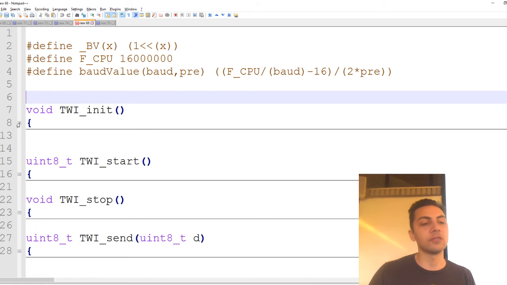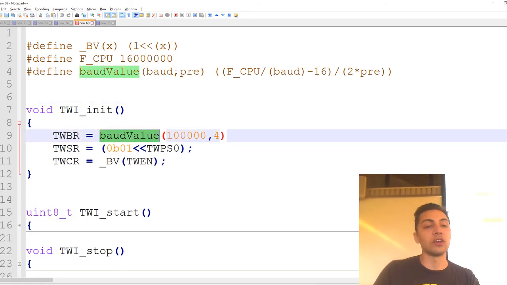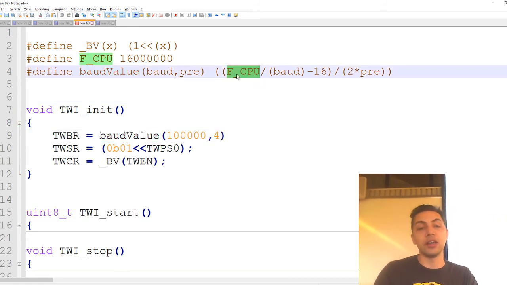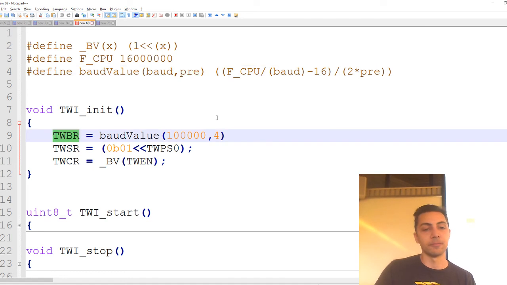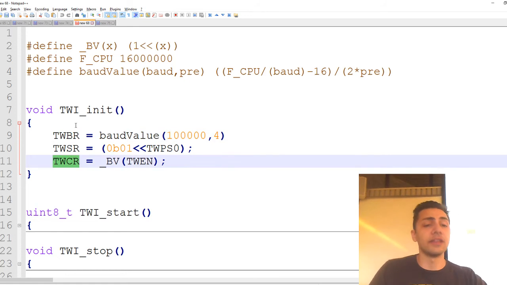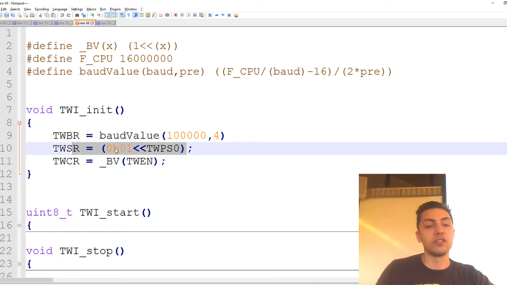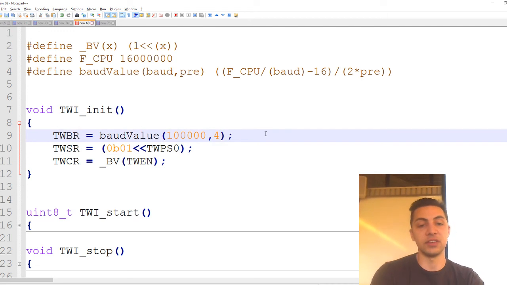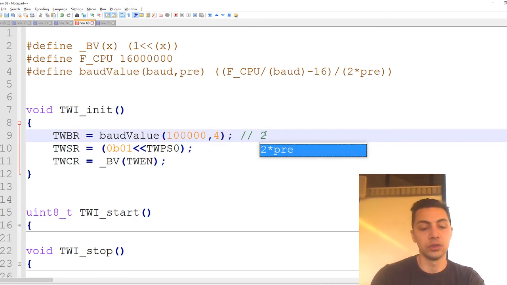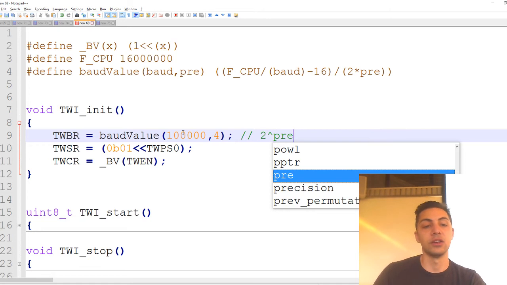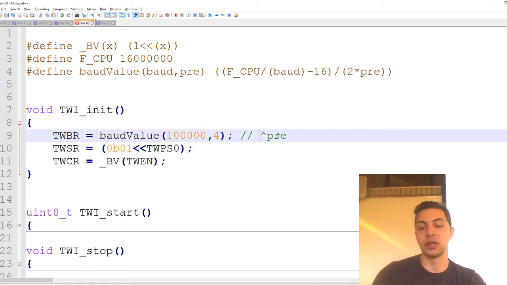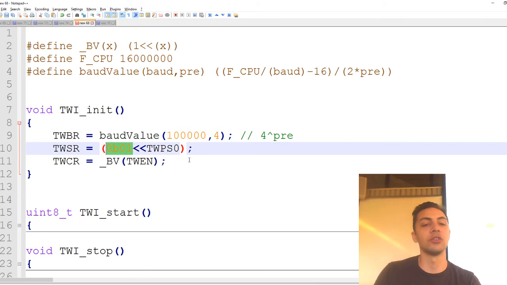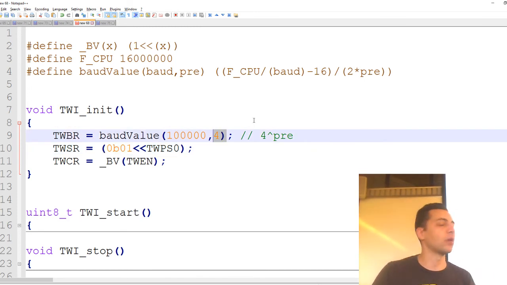Init was solely responsible for initializing the peripheral. We even wrote ourselves a cutesy little macro that takes the system clock frequency and the desired baud, and with the prescaler tells us what we need to put in the baud rate register. And enable it. That's really all we did there. This is setting the prescaler bits to be 0, 1. Remember that this is 4 to the power of the prescaler, so 4 to the 1 is 4. We could have made one more macro to do that.